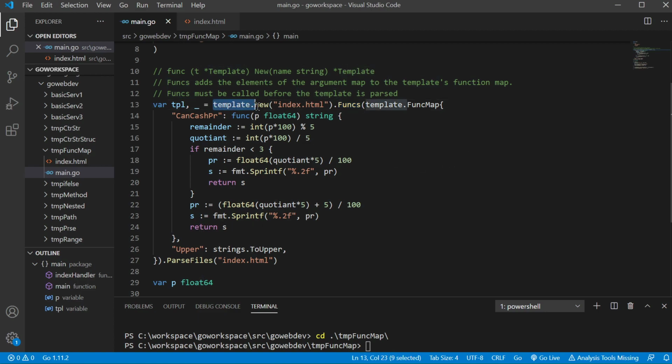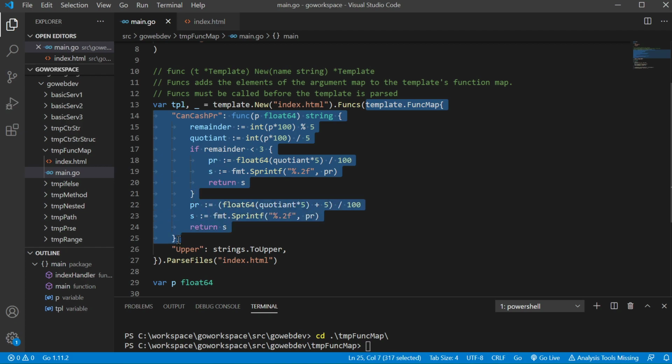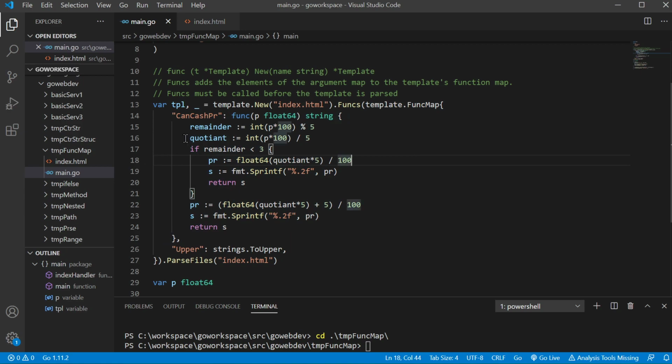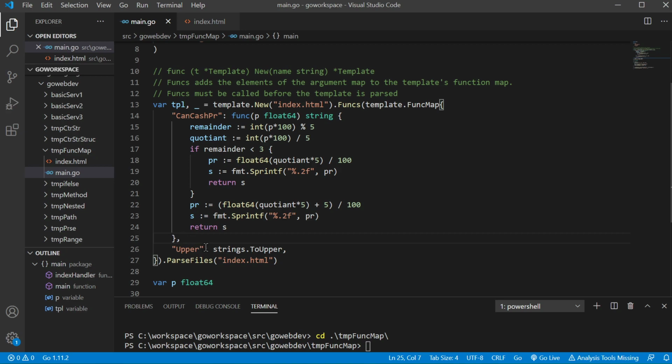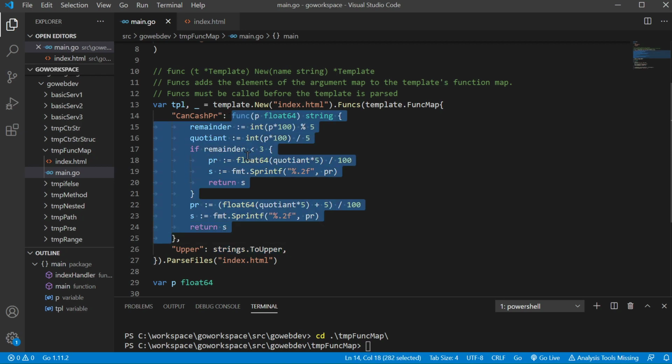So from the template package, we're running New, creating a new template. We're going to name that template index.html. We're going to run the Funcs method on that, and then pass in our template.FuncMap, which we've created with two different keys. This key has this function, and then of course our postRoot, with a comma in between, and then this key points to this function. Now this is the same function we were using before we created this one.